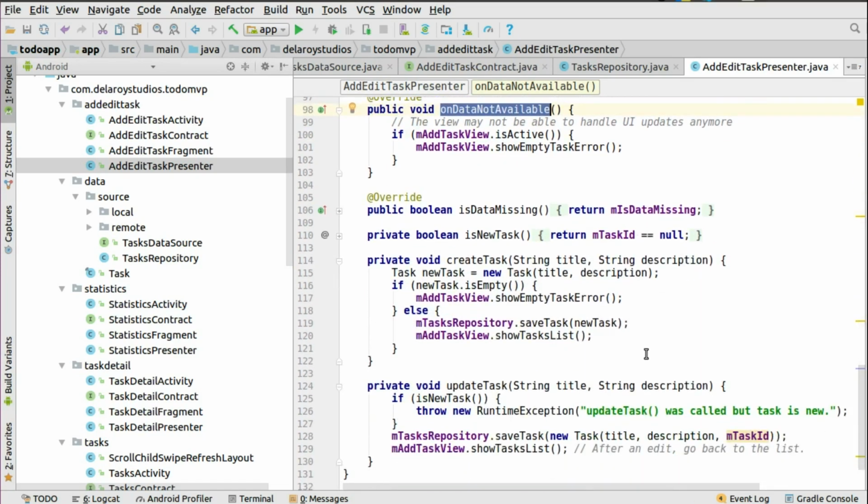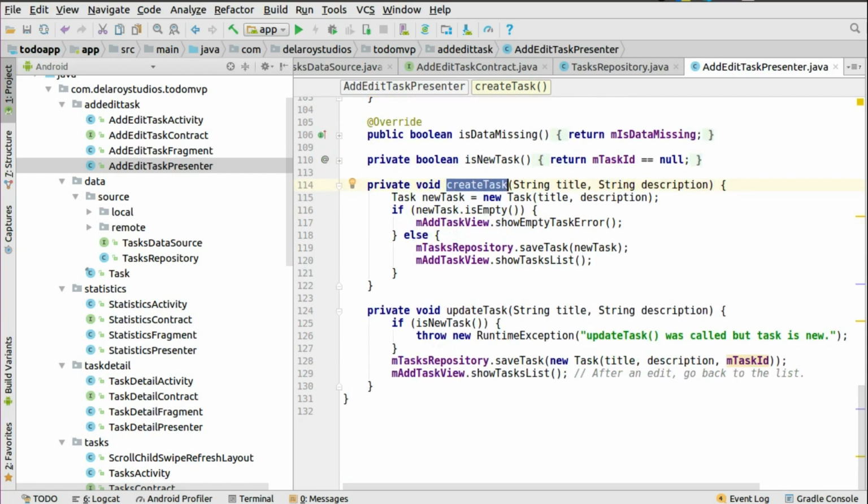Now you create a tax. This is where you create a tax where you pass the title and the description. That's the only thing you need to create that same tax. When you have the edit text of the title and the edit text to extract the description, you create the new tax. Cool. And you update the tax based on the title and description, and you save that and you show the tax list. After an edit, you go back to the list. You have that set up all in the presenter.